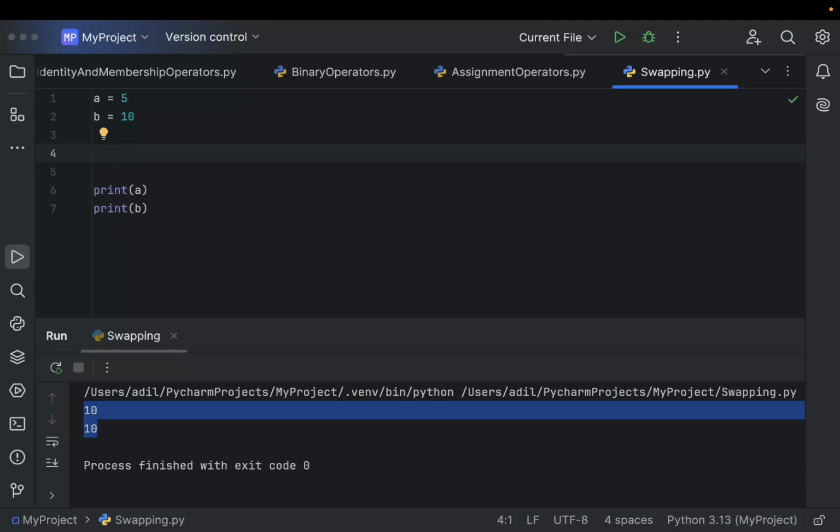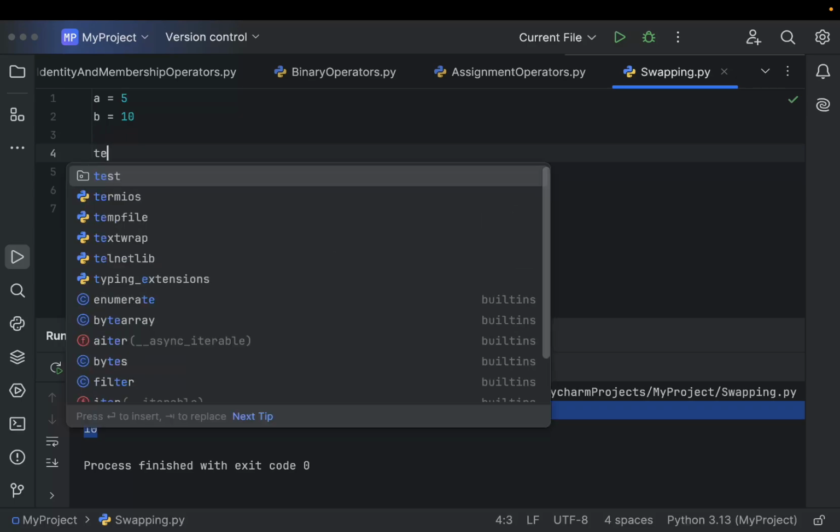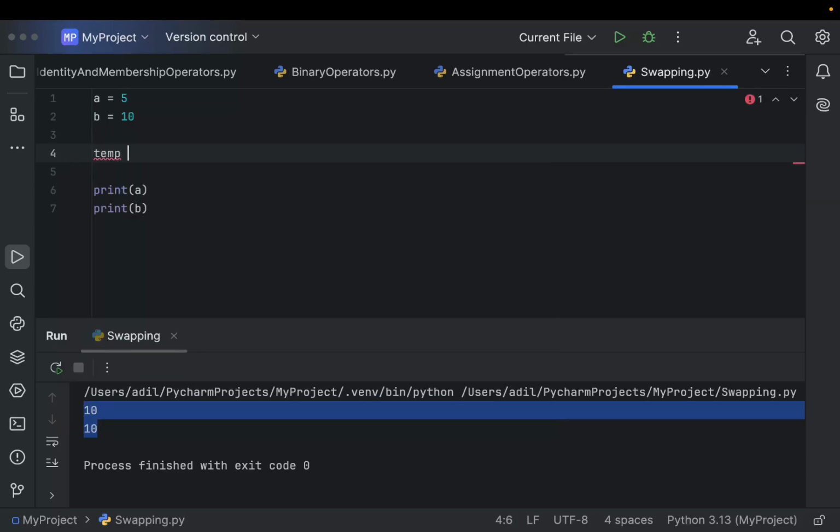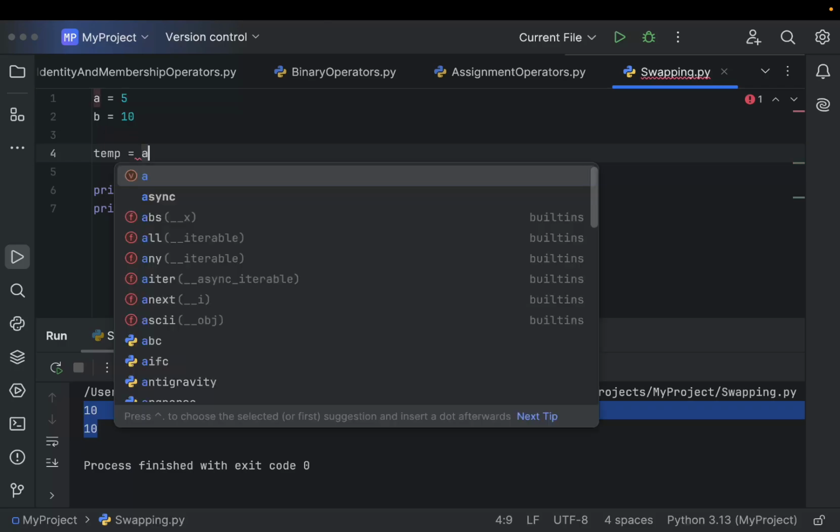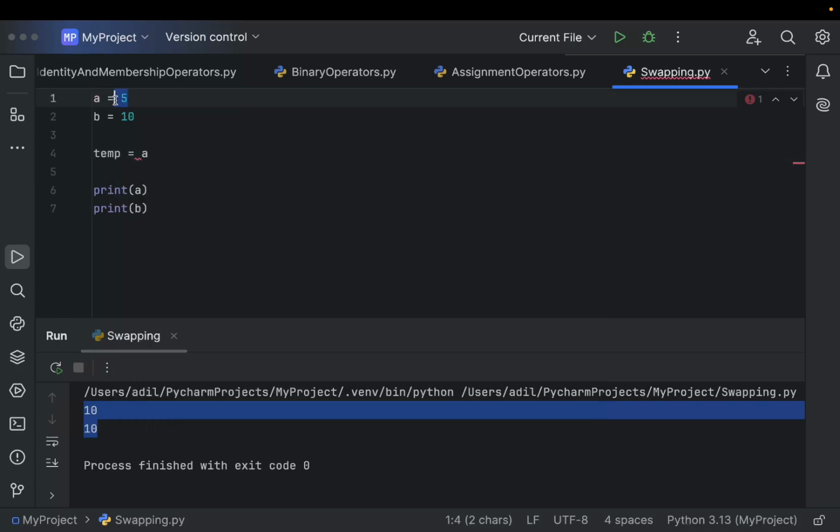So instead of writing like this, we can write another variable called temp, or temporary. You can name this anything, and here we can store the value of a, meaning the original value of a, which is 5, as you can see here. So the temp variable now holds the value 5. a also holds the value 5 in this line.